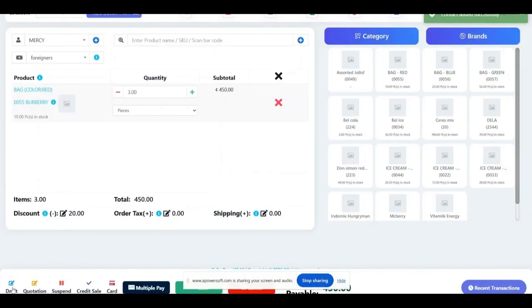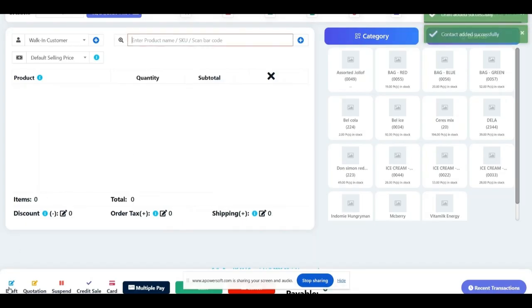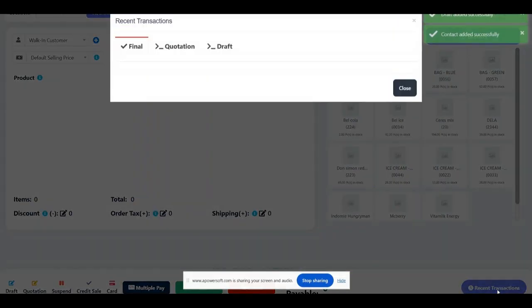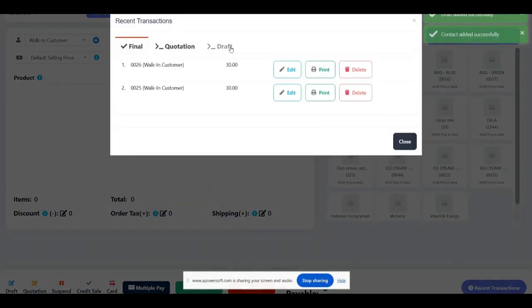So we have drafts on here. So in case you want to draft this sale, you just tap on it and then it will be added to your draft. So if the customer comes and you want to sell it, you just come to recent transactions and then you tap on draft.